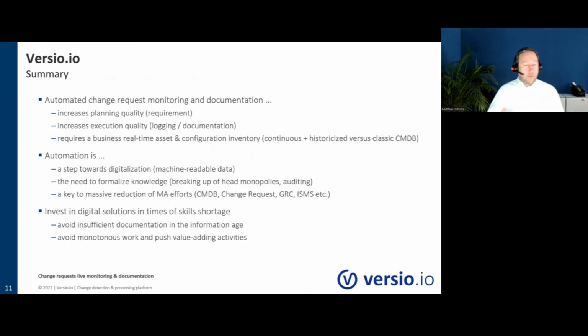We can formalize knowledge and thus break up head monopolies. And last but not least, we can reduce effort. And especially in times of shortage of skilled workers, I can automate unloved and monotonous tasks such as documentation. Let us use our time for value creating work again.